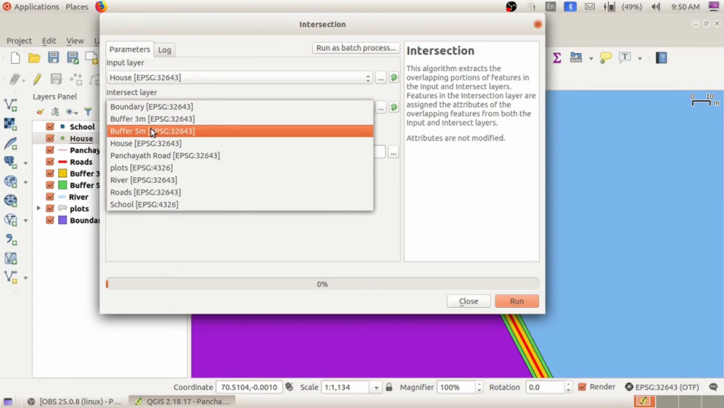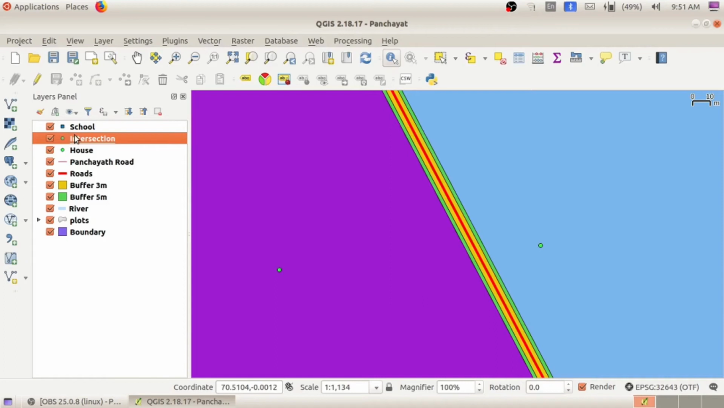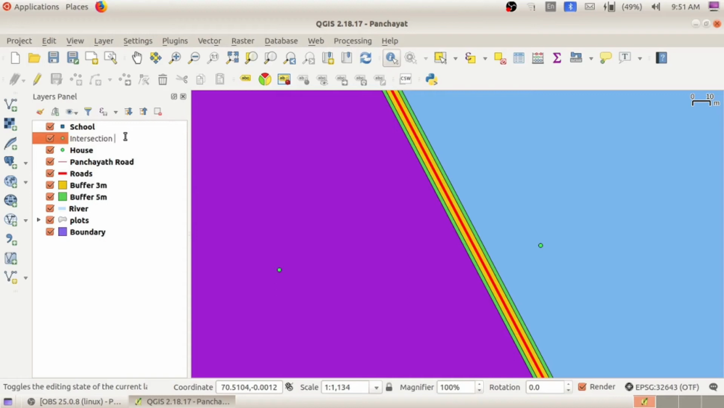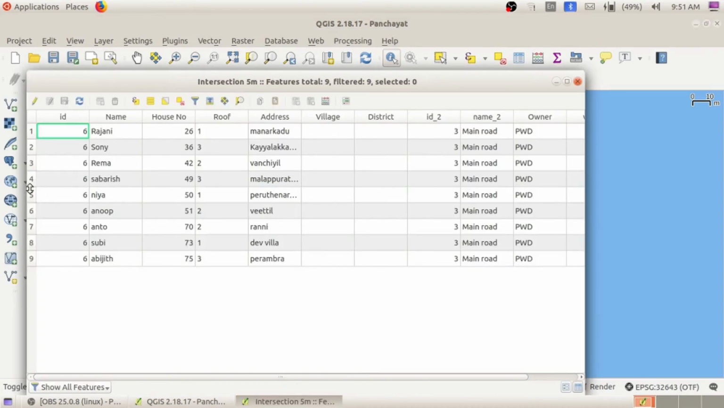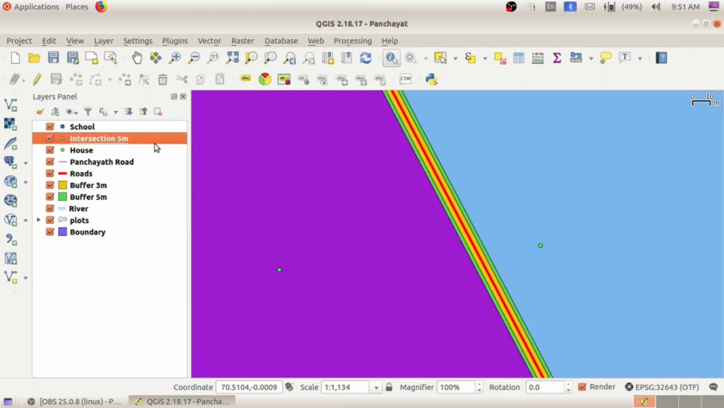First we are looking for buffer 5 meter. How many houses got destroyed by widening the road to 5 meter. After that click on the run option. So that here you can see intersection. We can rename the layer. Right click and rename it intersection 5 meter. Then if you right click over here, for seeing the details, which tool is used? Open attribute table. If you click on open attribute table, you can see 9 houses got affected by increasing the width of the road to 5 meter, and their details you can see. So this is 5 meter.